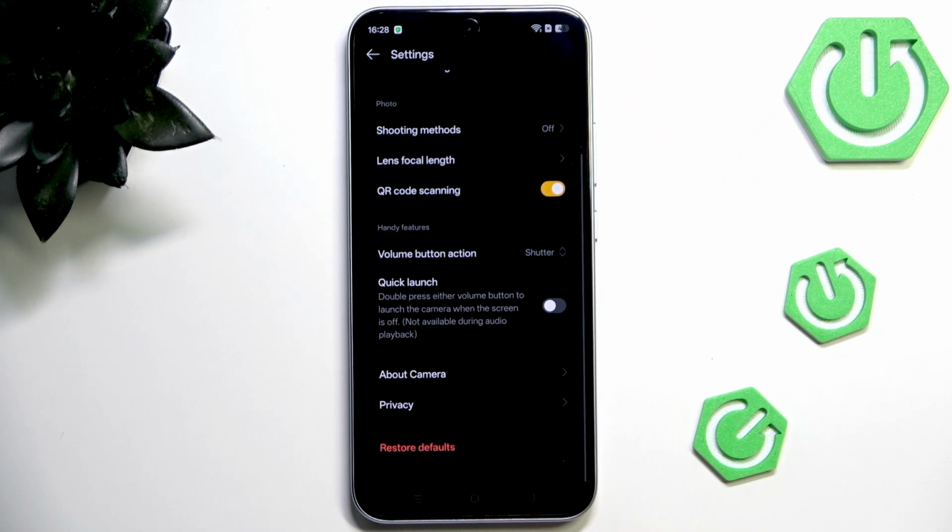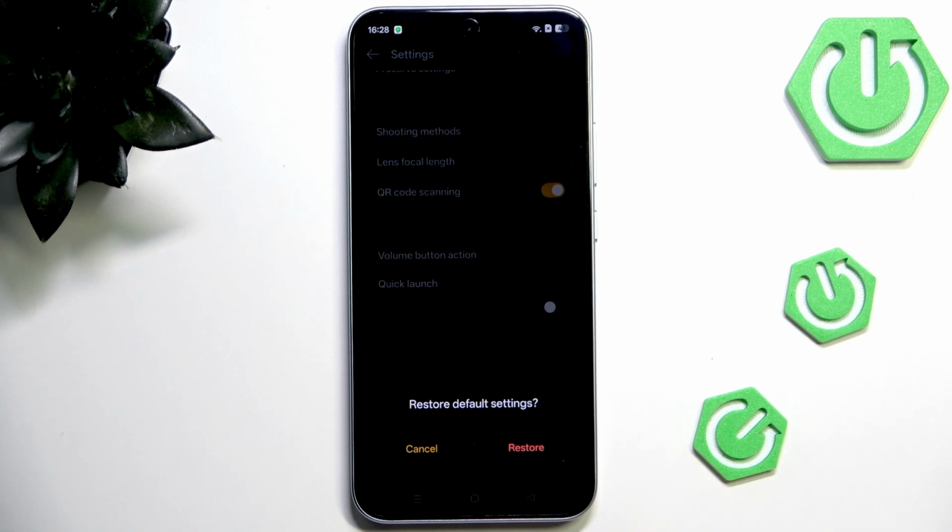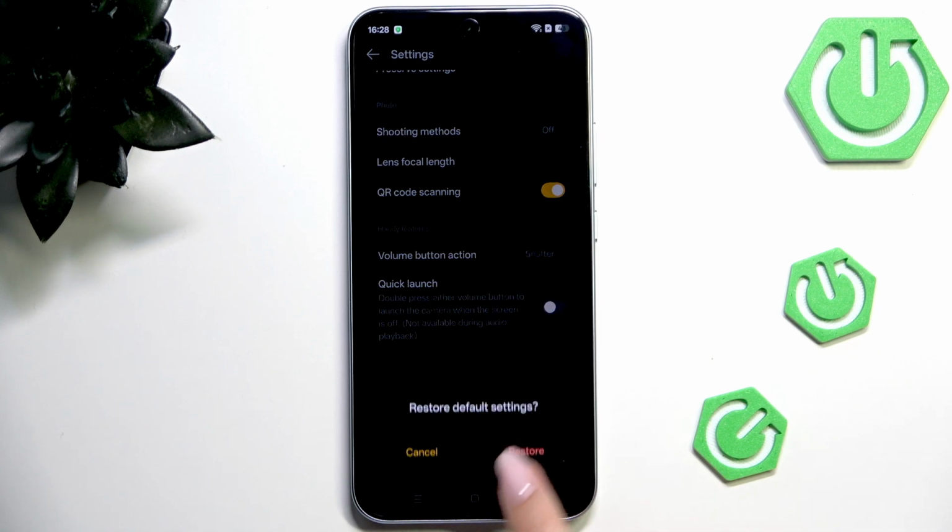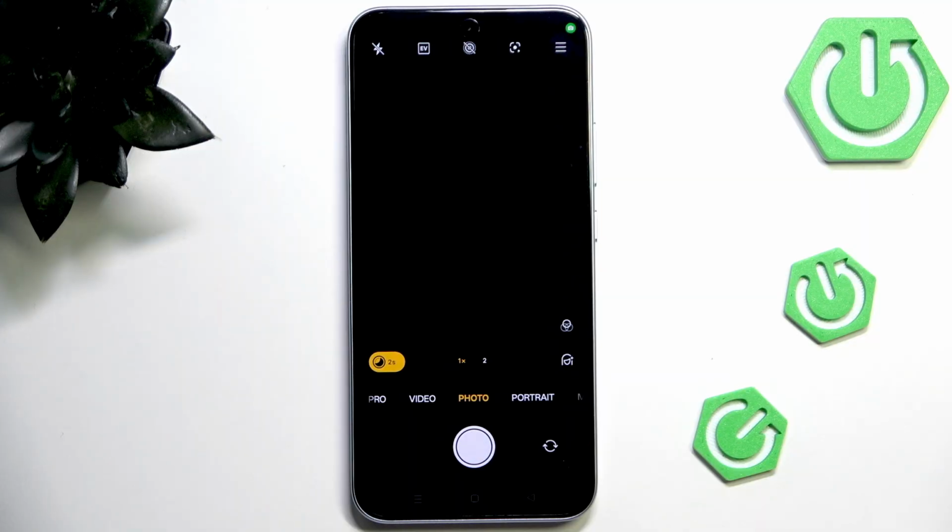Here, let's scroll all the way down and find Restore Defaults and tap on Restore. And we just got back to the camera and it means that we just successfully reset camera preferences.